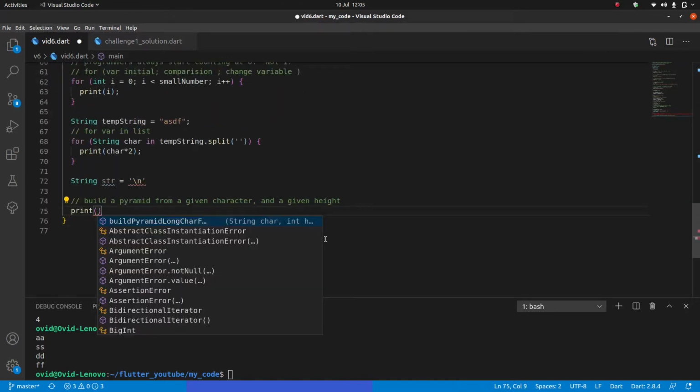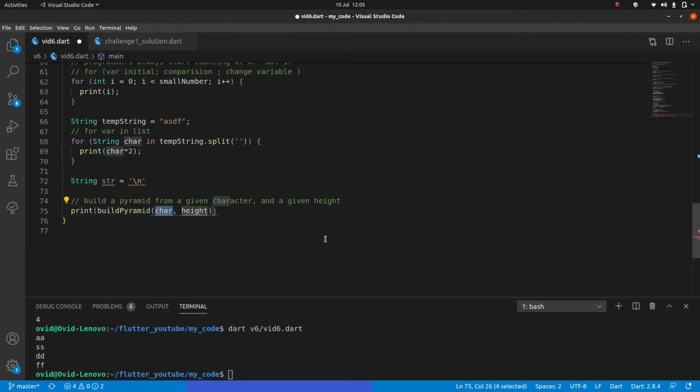So if I print, I called it build pyramid, it requires a character and a height. For the character, I could type in, for example, this. For the height, I can type in 50. But it also has one optional argument. We can do this, height 24. It also has the optional argument two sides, and I can pass in true here. If I don't pass that in, it's going to be registered as false. And let's see what this does.